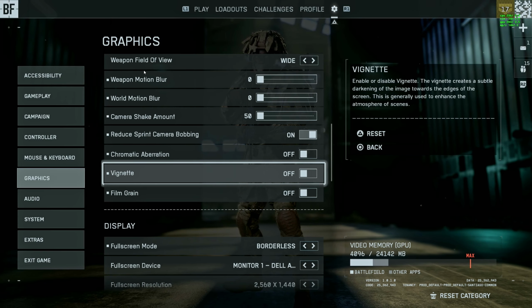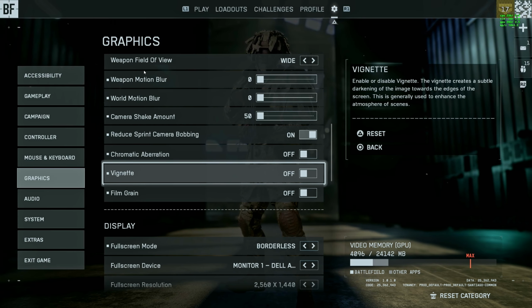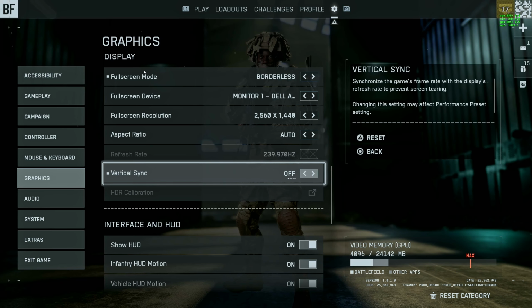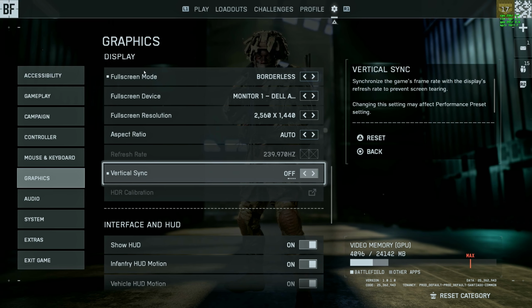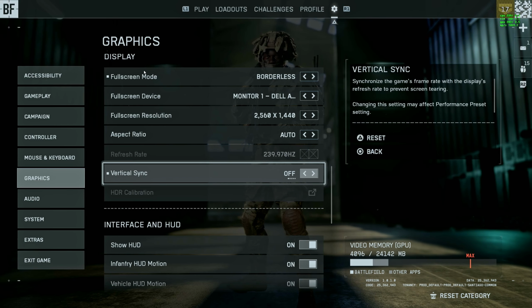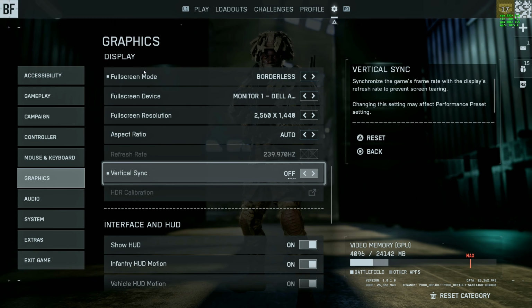Then as you scroll through these, make sure you guys turn off vignette and film grain as well as chromatic aberration. And then there's a setting called vertical sync. This adds an insane amount of input delay. Make sure this is turned off in your graphics display settings.